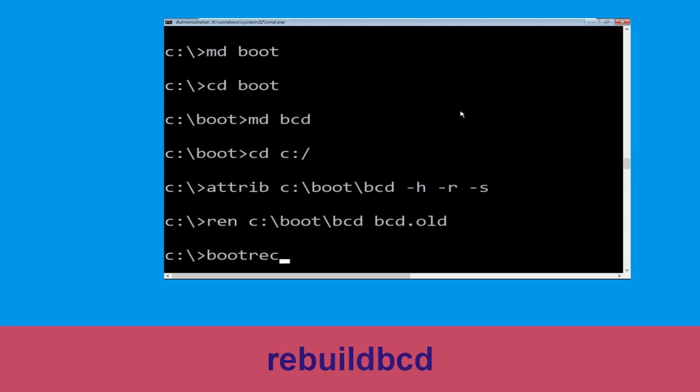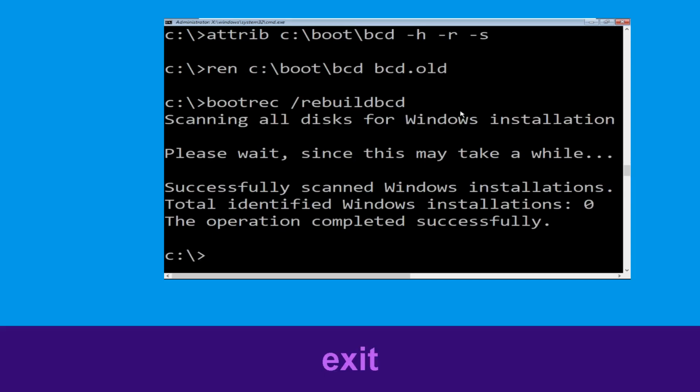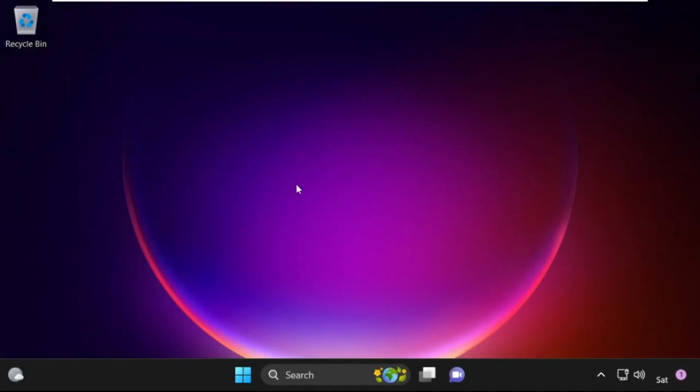Now execute this command. Type bootrec space /rebuildbcd and simply hit enter to execute this command. Type exit and hit enter. Now click on continue. It will restart your system. So that's it guys, your problem is solved and you are good to go.